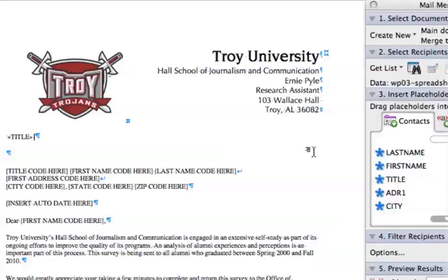Okay, next is first name. Here's the first name. I'm going to click, drag, and I can see where the cursor is. That's telling me where it's going to fall into place. One more time, I have to hit the space bar, and then the last name code. Okay, and it's going to slide right in there.